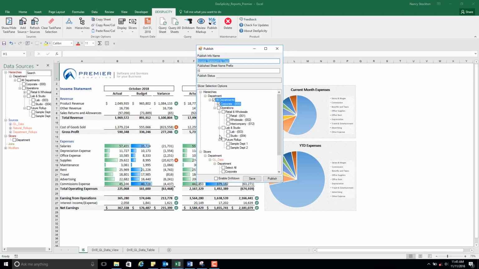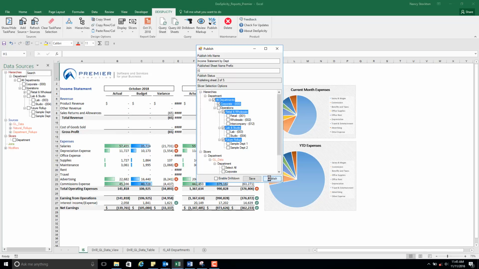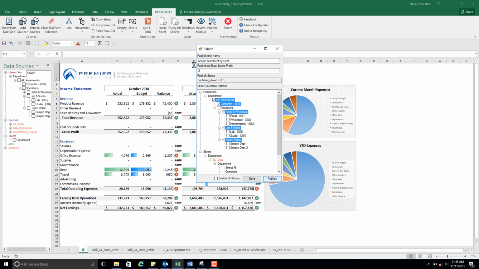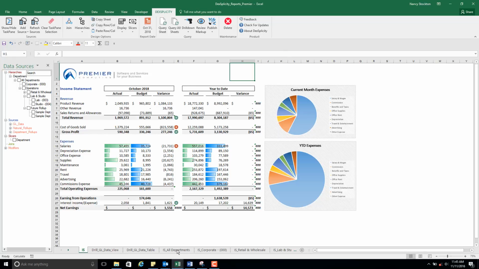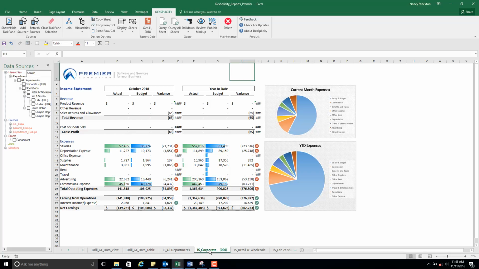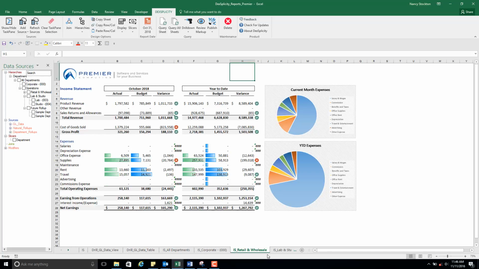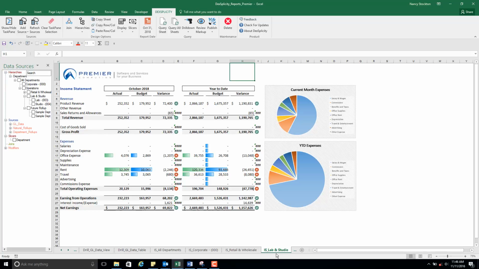And what I'm going to do here is say, well, I want to publish these different reports. So I just select what I want. I click on publish. And my prefix is IS. So I've got all these departments now for the IS report. And I can see I've got one for corporate, retail, lab, and studio.